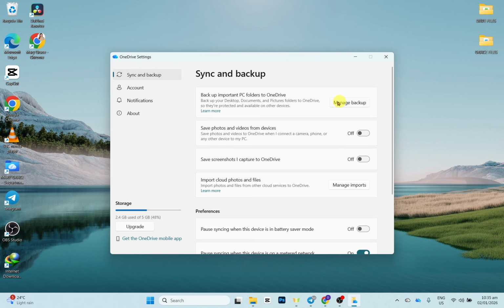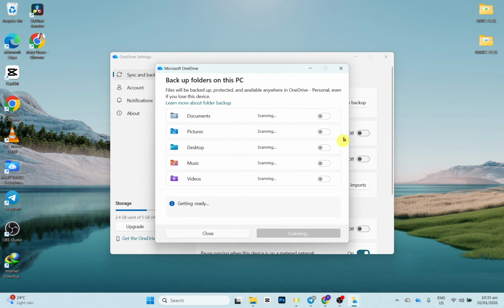To recap, from the desktop, open the OneDrive icon in the taskbar, go into Settings, choose Sync and Backup, select Manage Backup, and click the toggle to reset.